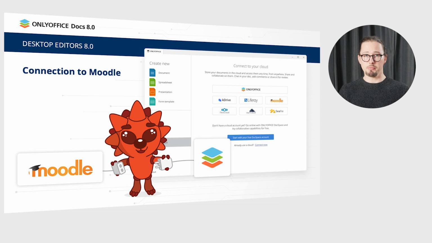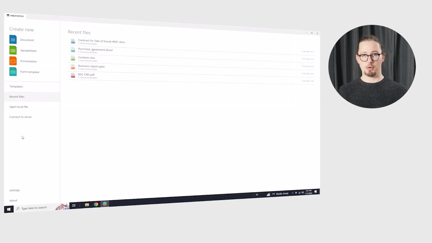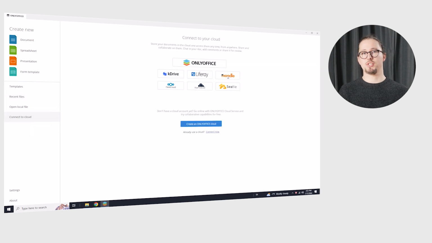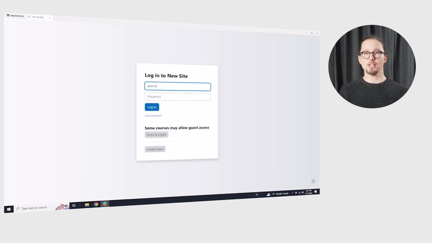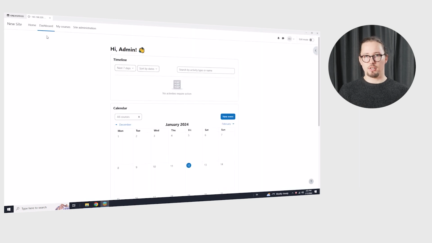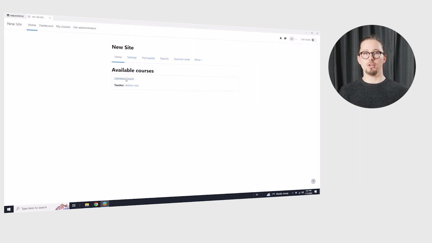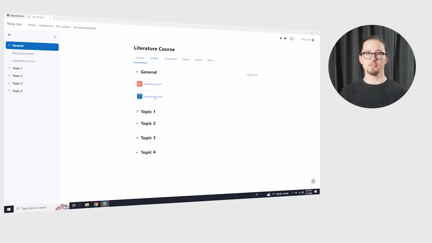Among additional enhancements, here you get a ready-to-use connection to Moodle. In the desktop app, switch to the Connect to Cloud section, select Moodle, and enter your account credentials. This way, you will be able to work with the files from your Moodle via the desktop app. Take into consideration that first you need to have the Moodle and OnlyOffice Docs combo instance installed and configured on your machine.